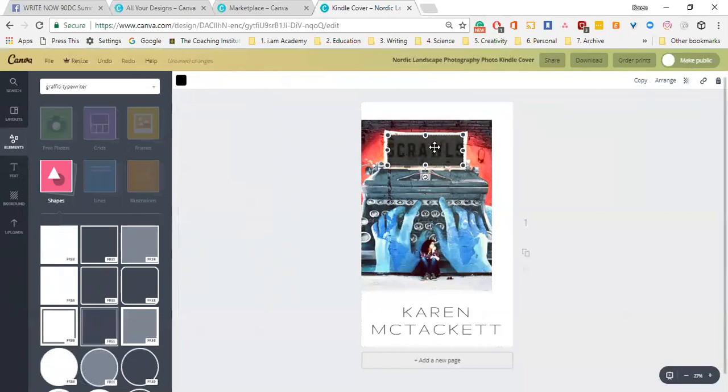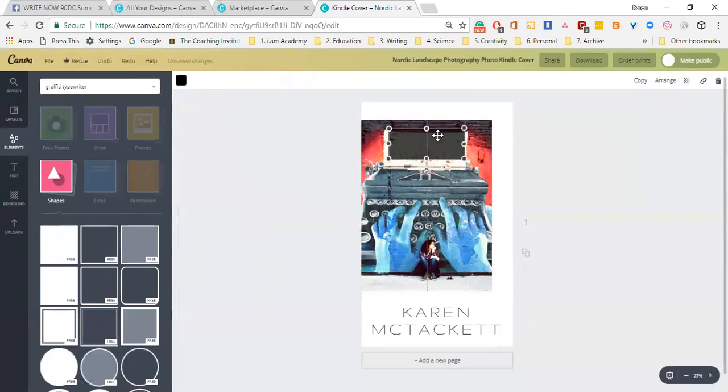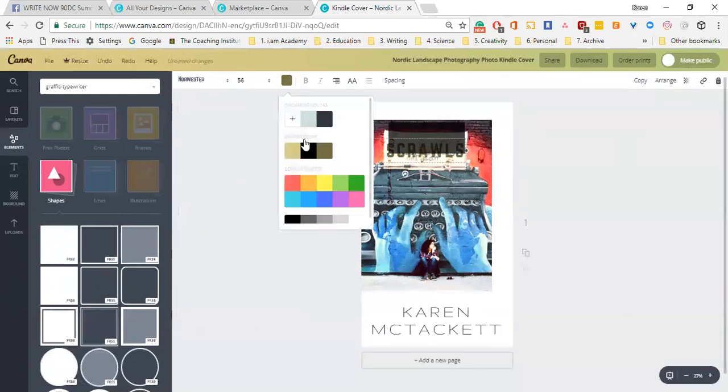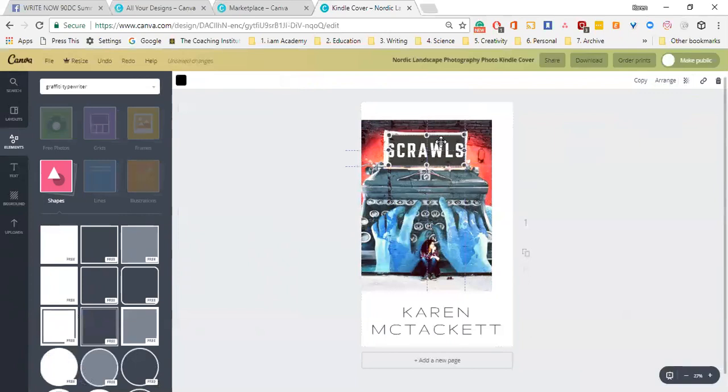Okay, now let's move that out of the way for a second so I can click on the word again. I'm going to change that to white. And then I'm going to move this one back into place. Oops, accidentally deleted it. Okay, change that to white. And then I'm going to, oh, that's what I didn't do. Arrange, I'm going to bring that forward so it comes in front of the box. I'm going to bring that back down, make that fit a bit better.